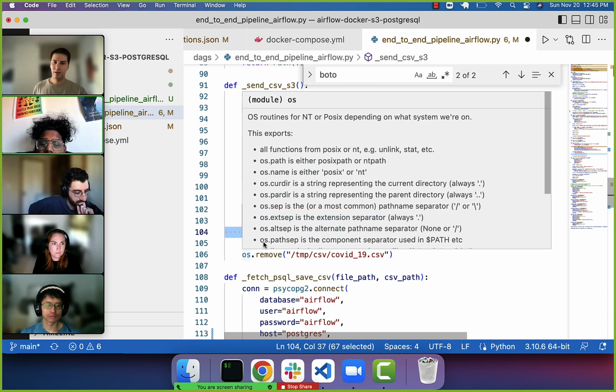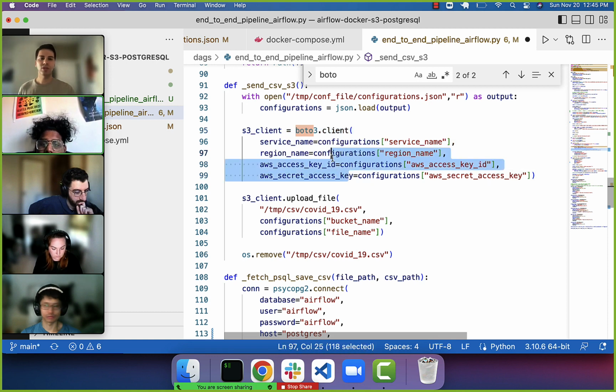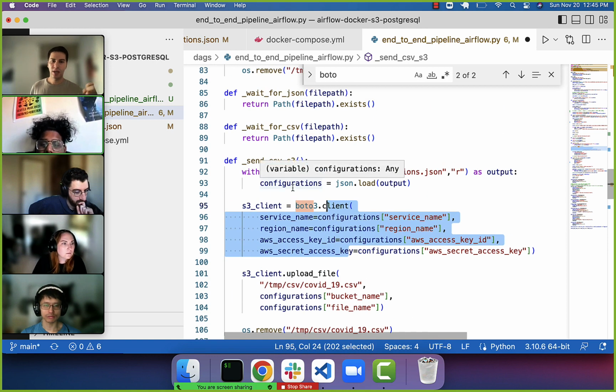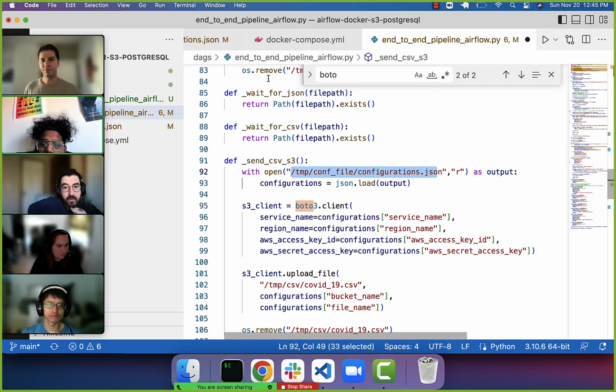Okay? So this is how, again, they're not using connections to connect to AWS. They're using this Boto3 client and then pulling out the AWS access key, the secret access key, the bucket, things like that they need. You can see where this comes from. This comes from json.load output of this file, configurations.json. All right? Where does that file come from?